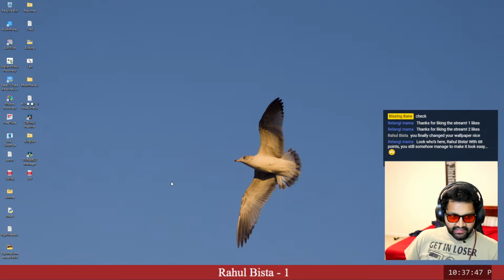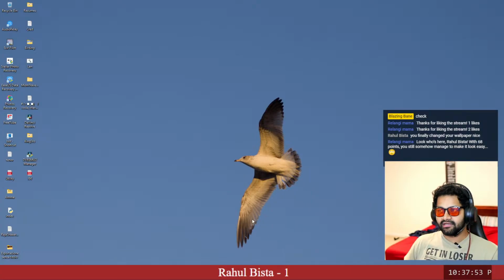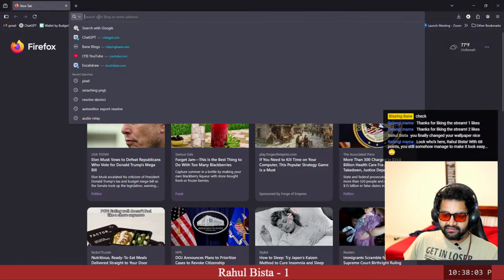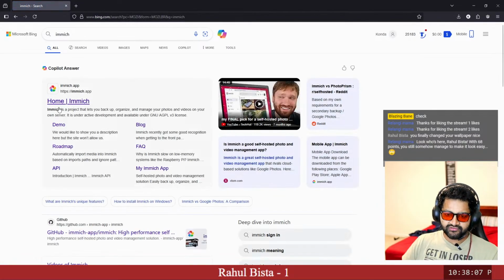So yeah, today's task is simple. While doing a little bit of programming, I have to search for a better alternative to Immich, which is what I primarily use as of now. I was thinking to switch it to something else. I was facing issues. If you guys know what Immich is, it's an open source, wonderful application actually. So this is Immich.